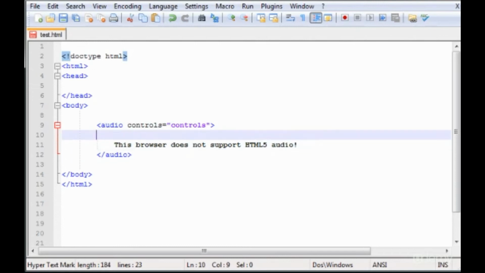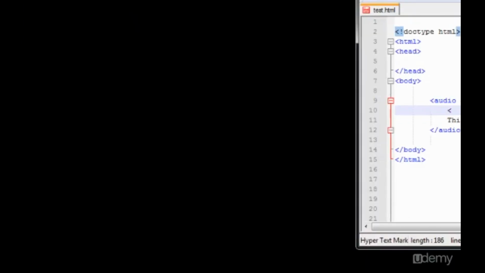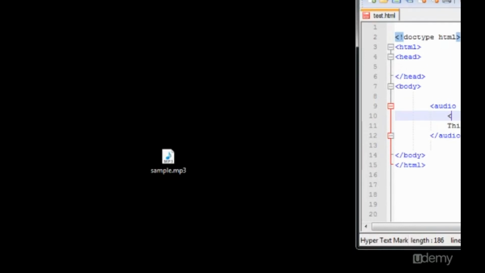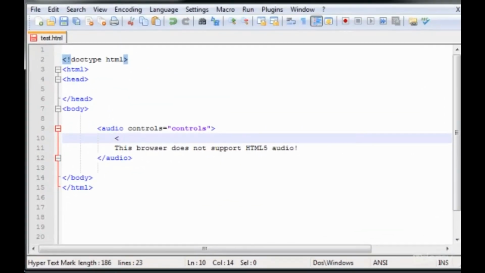And before this you can now type the line of code to load the audio file that we want. So I have a little MP3 audio file, and I'm going to call it sample.mp3, and I have it here, you can see. So that's the audio file that I'm going to load.